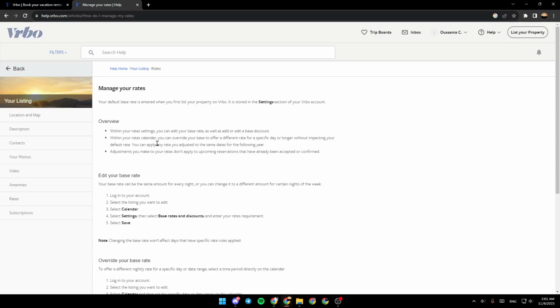Within your base calendar, you can override your base to offer different rates for a specific day or longer without impacting your default rate. You can apply any rates you adjusted to the same dates for the following year. Adjustments you make to your rates don't apply to upcoming reservations that have already been accepted or confirmed.